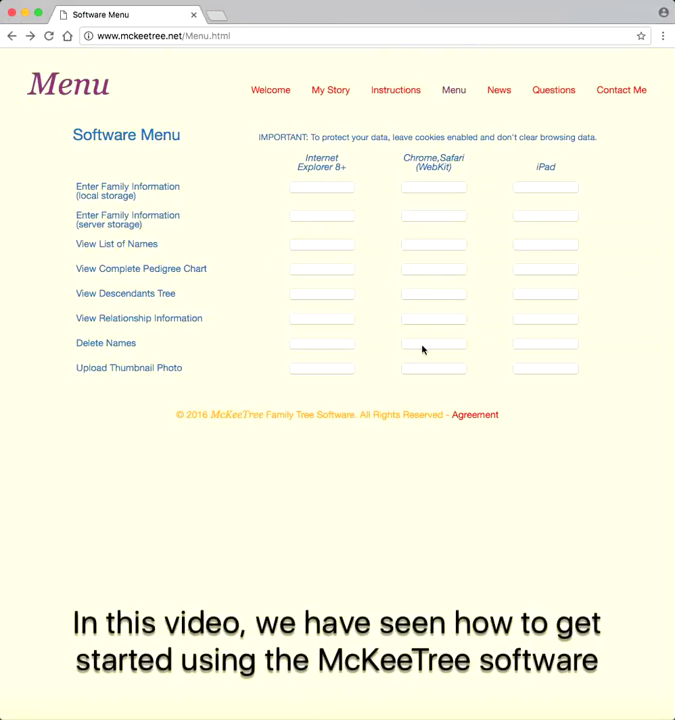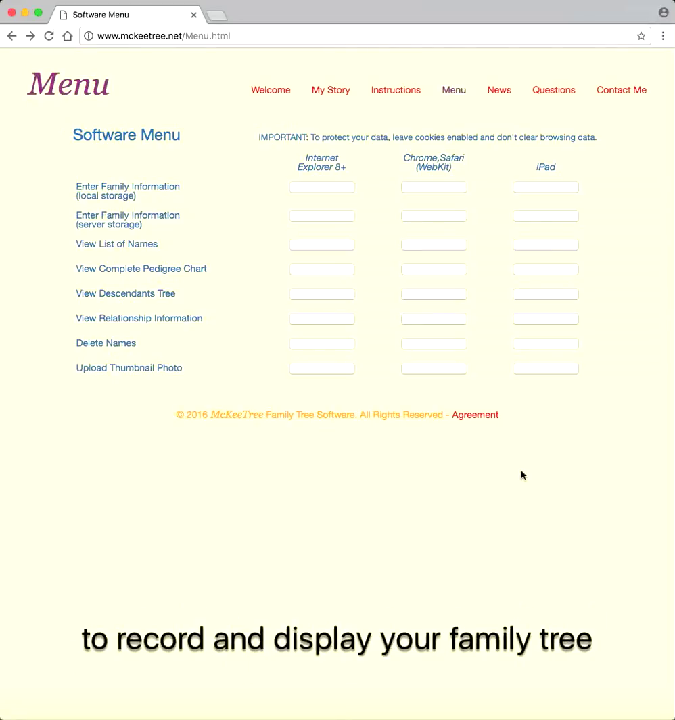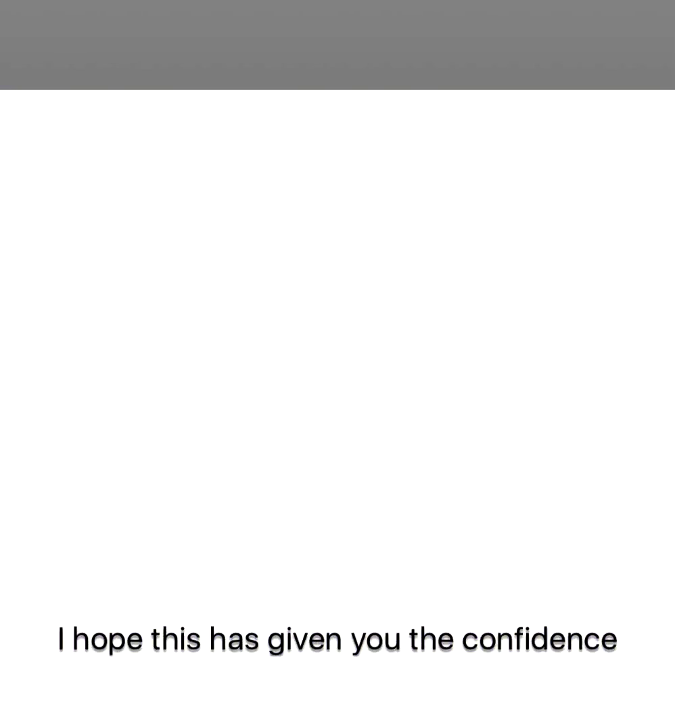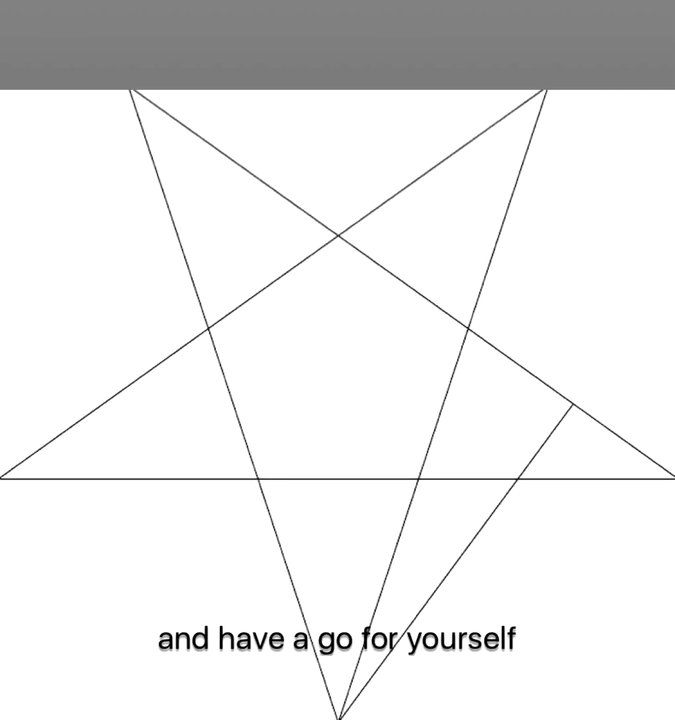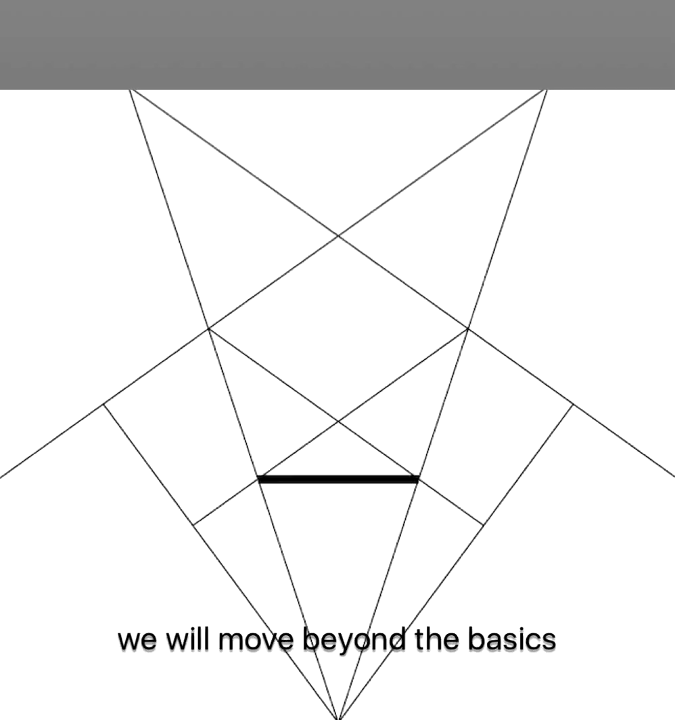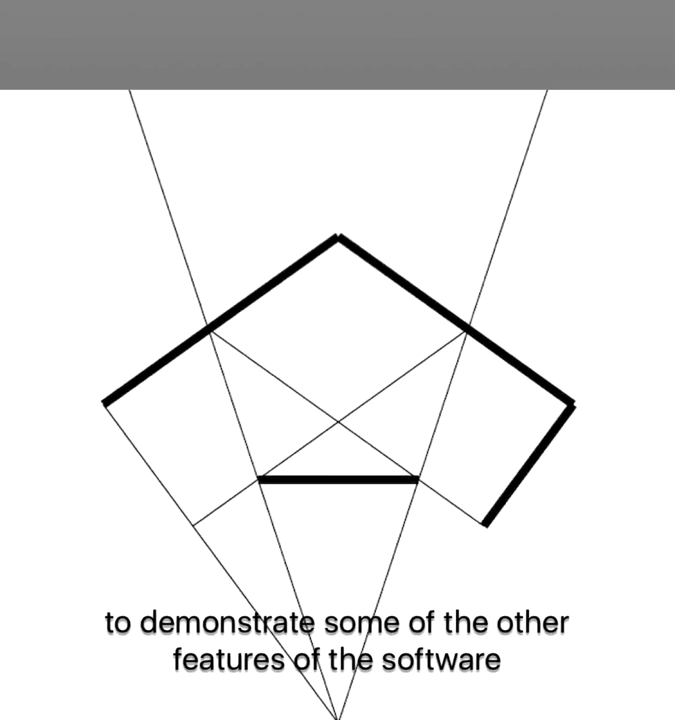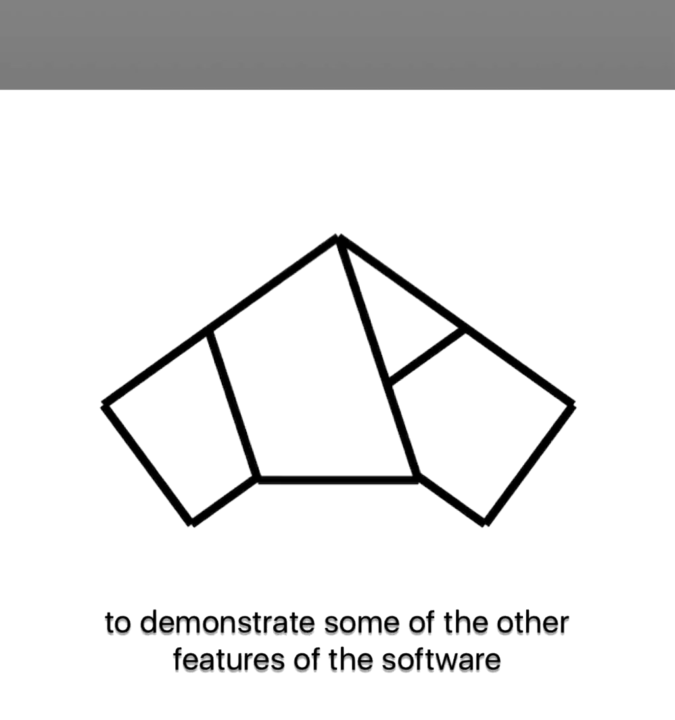In this video, we have seen how to get started using the McKeeTree software to record and display your family tree. I hope this has given you the confidence to visit my website and have a go for yourself. In the next video, we will move beyond the basics to demonstrate some of the other features of the software.